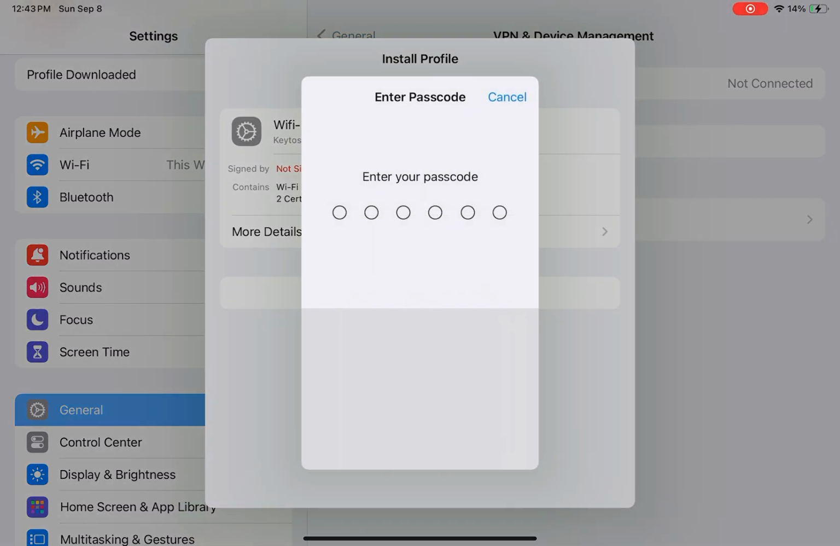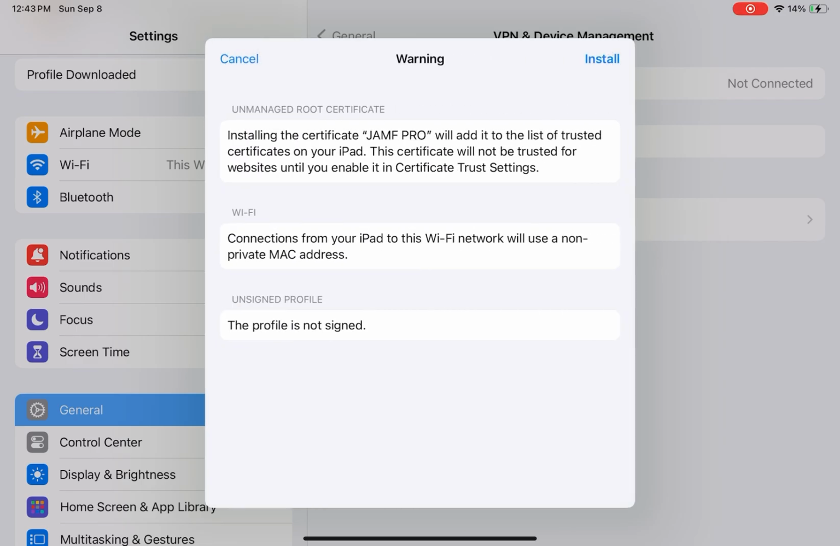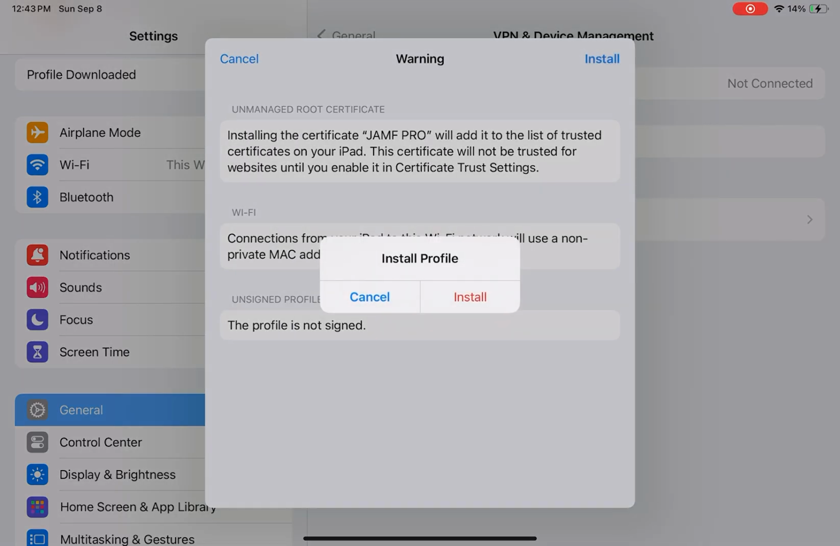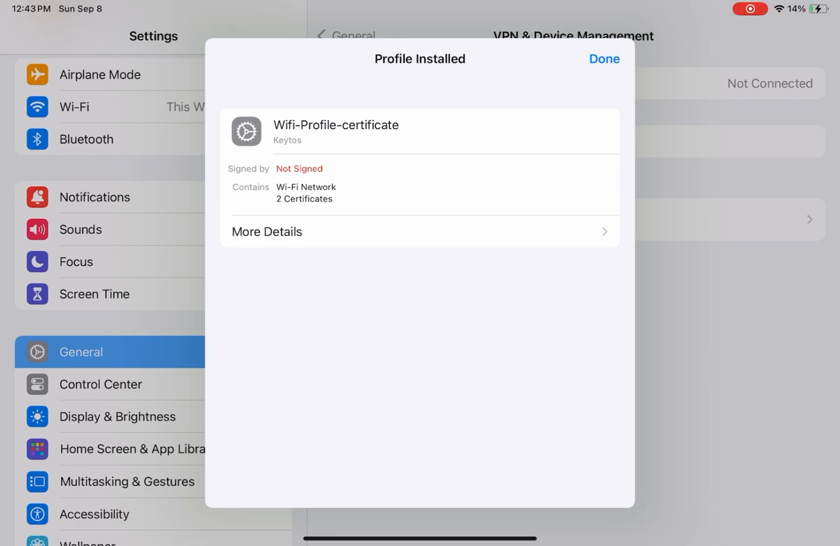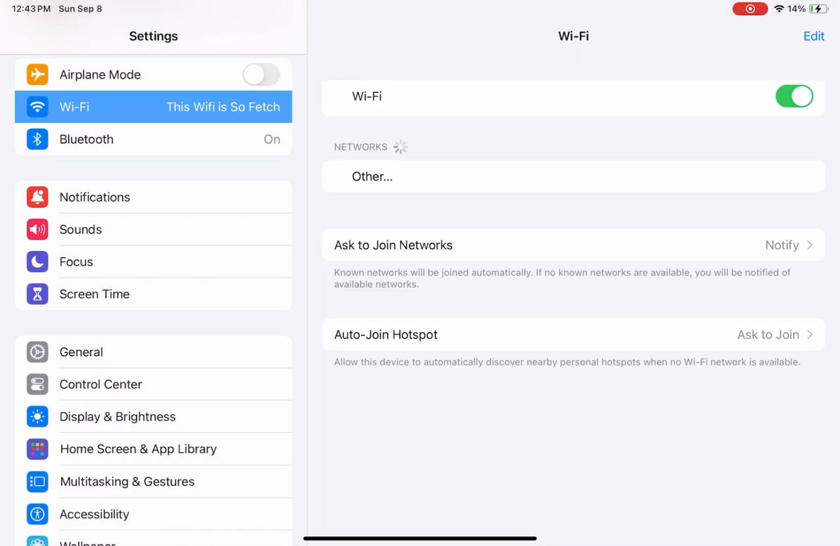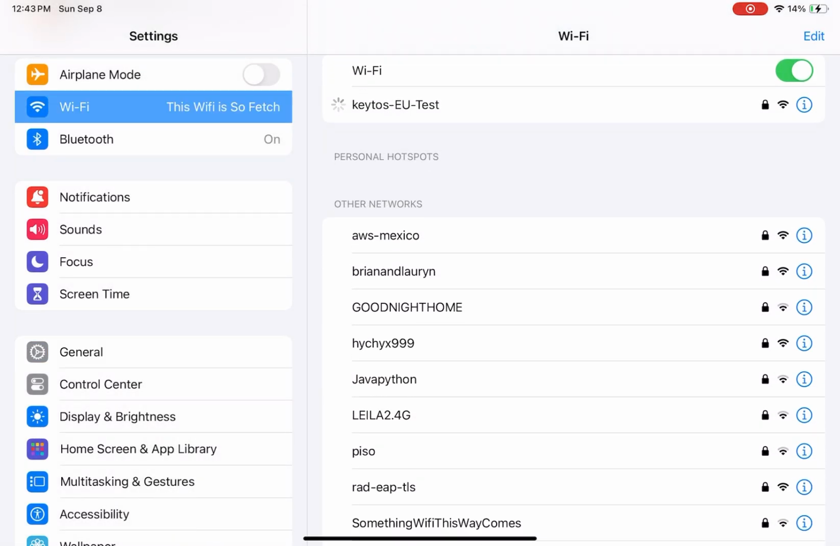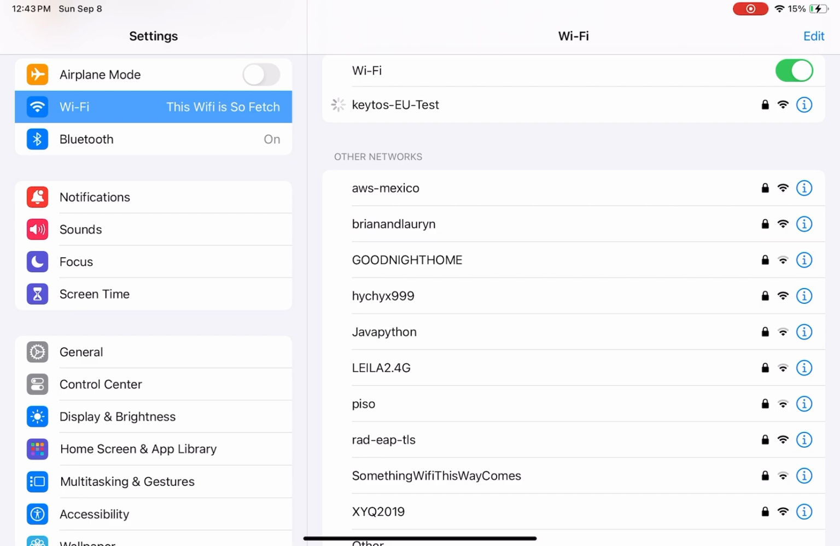You're going to click it. You're going to install it. You're going to enter your PIN. And you're going to click Install. And now you're going to go back to Wi-Fi and you're going to see it under My Networks. You're going to click and connect, and now you can connect.